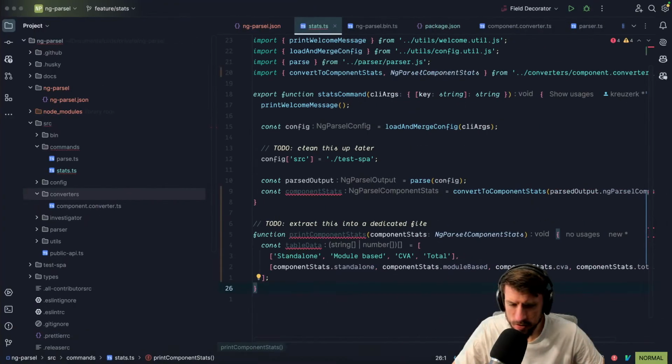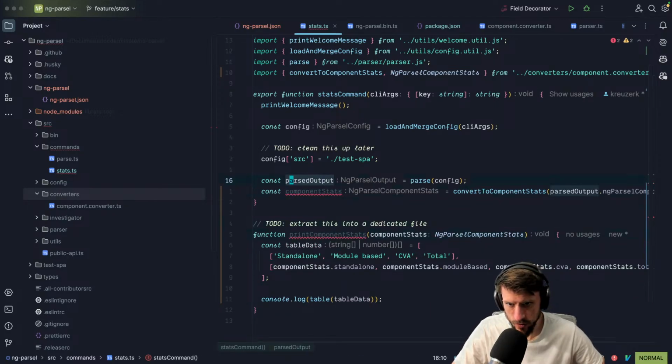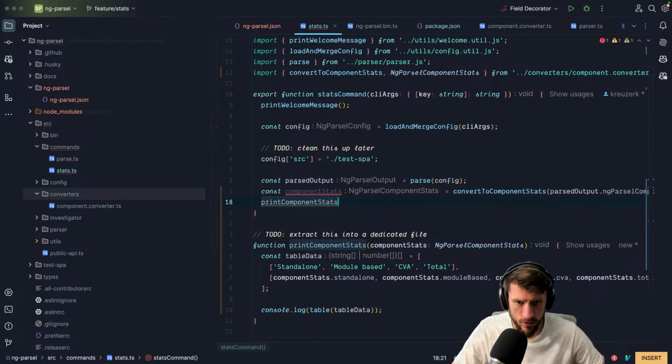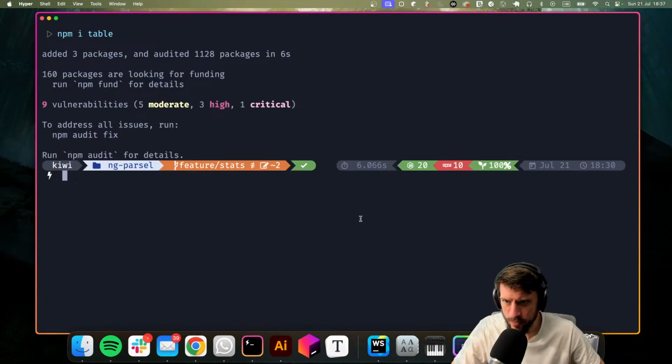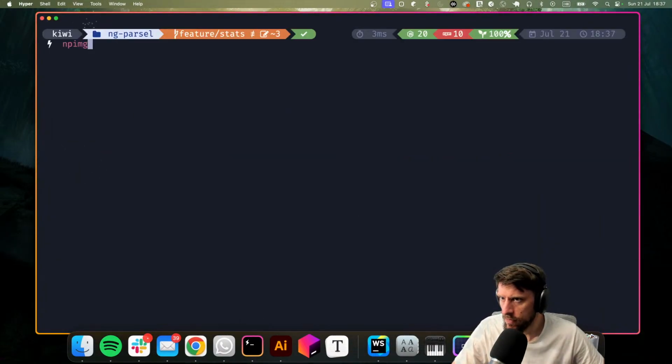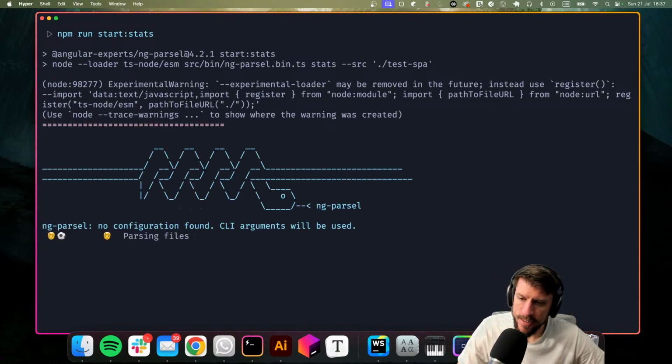Now we do console.log table data. Now we still have to call that, print component stats, right? And now, that should work actually. That should work.